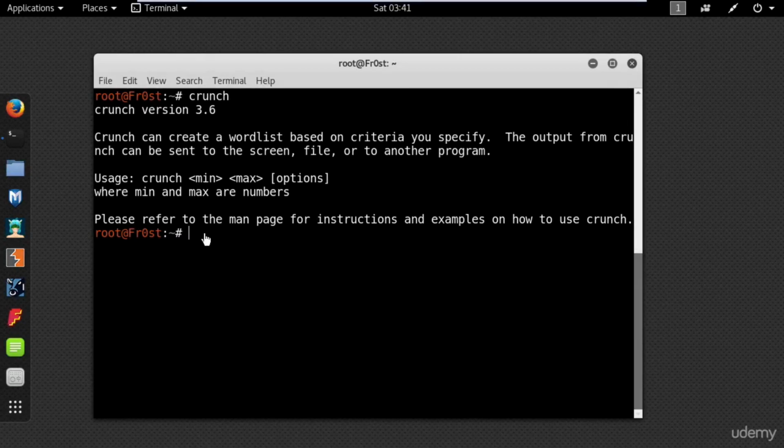Hi and welcome back. In this tutorial you will learn how to use Crunch with aircrack-ng. Crunch is an easy to use tool for generating a custom dictionary or word list. This tool can save you hours or days in password cracking. So in your terminal type crunch.